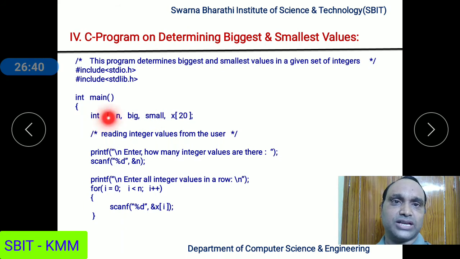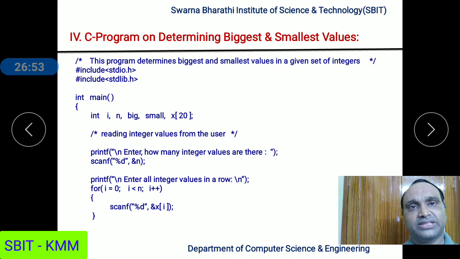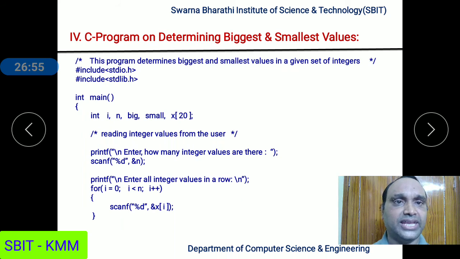i is used as a loop control variable. n will keep track of how many values are there, and all that given n set of values we are storing in the array x. We have declared an array x with a storage capacity of 20 elements, maximum 20 integer values. Now we are asking the user how many integer values are there. That value we are asking the computer to read and store in variable n.